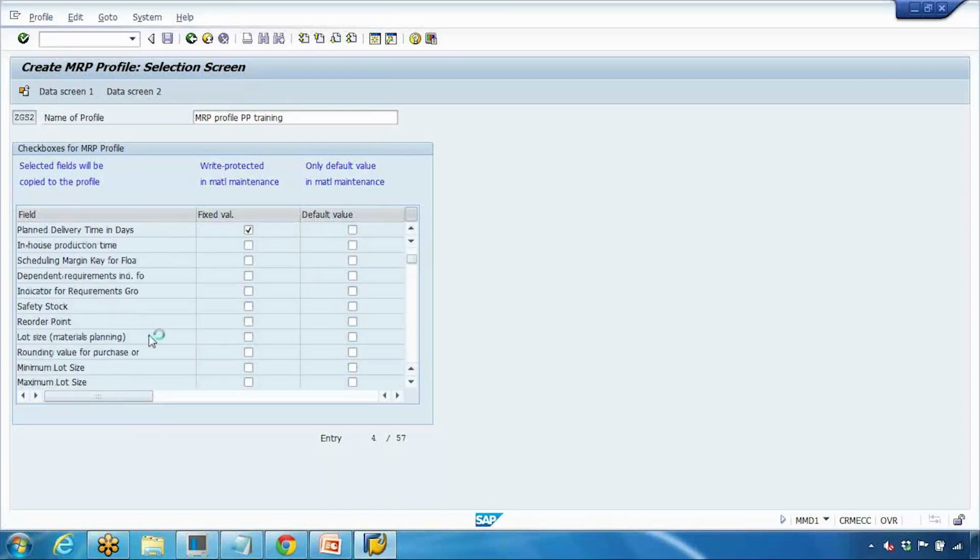Again, you can scroll down. There are so many fields here, but let me pick some fields only. Safety stock I want to default here. Okay, so I've selected a few fields just for understanding. Once you have selected the field, any default field means this field value is defaulted that I'm going to create here. Any which is saying fixed, that cannot be changed.